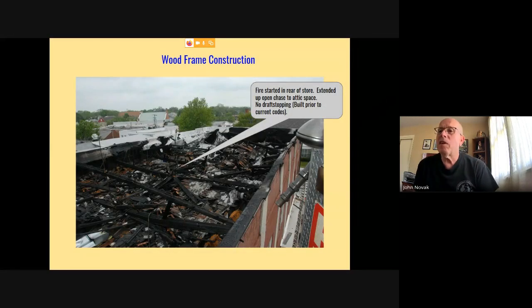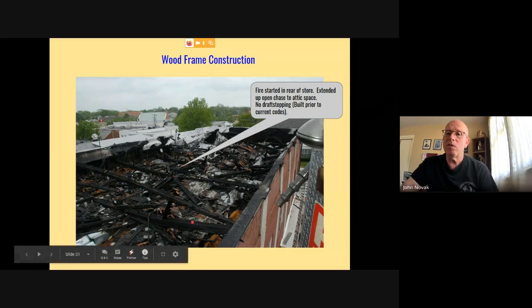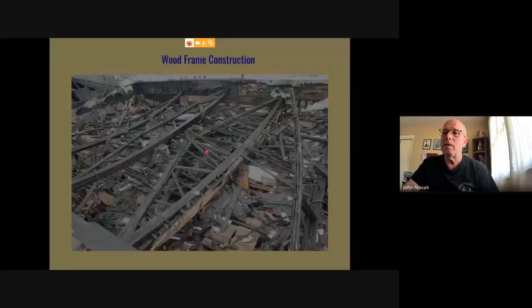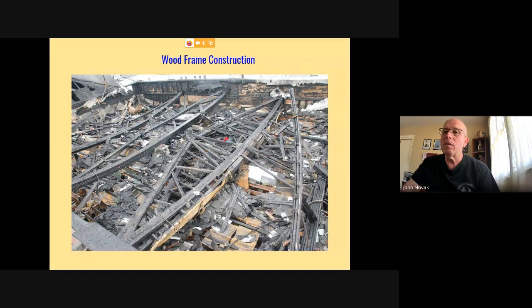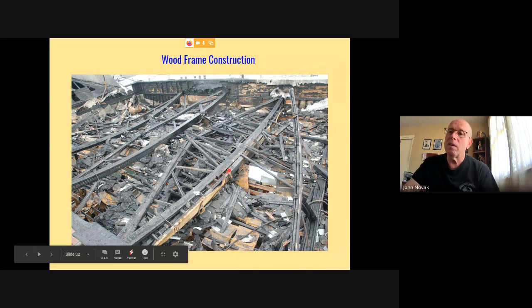This is what it looked like. Fire started in the rear of the store, extended up the open chase to the attic space. No draft stopping, right? It was built before the current fire codes. You can see the heavy timber truss, all right? Just another angle. Again, good picture of this heavy timber wood truss. And they just collapsed. Getting a lot of fire up here.